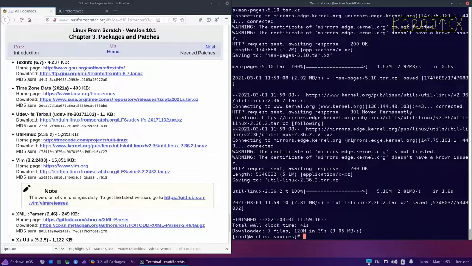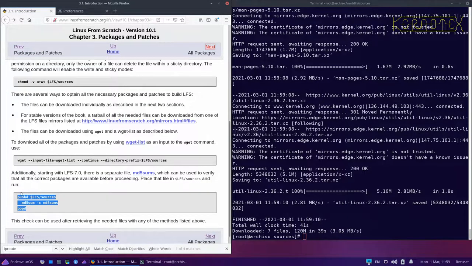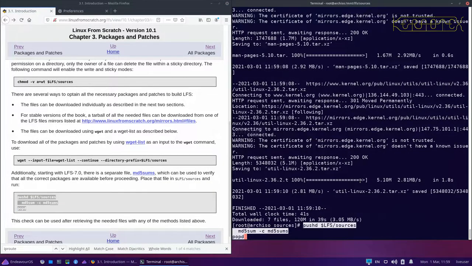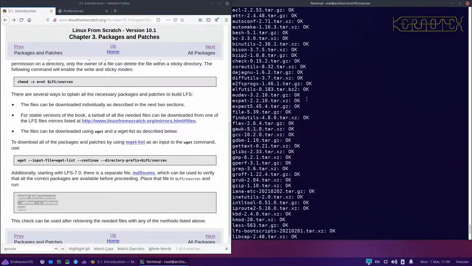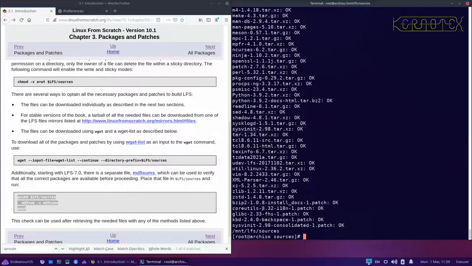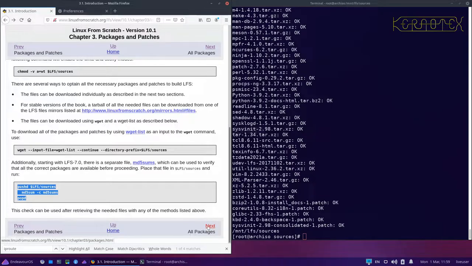Okay, that's done. So what I'm going to do is just go back to the previous page to recall these three commands. I'll paste them in again, and this time hopefully, yeah, every single file has passed now. We've got OKs against all of them. There's no report of errors at the bottom. So now we know we've got all the packages downloaded. We also know that they're all valid, that the signatures match, so there's no errors or corruption or tampering with the files.